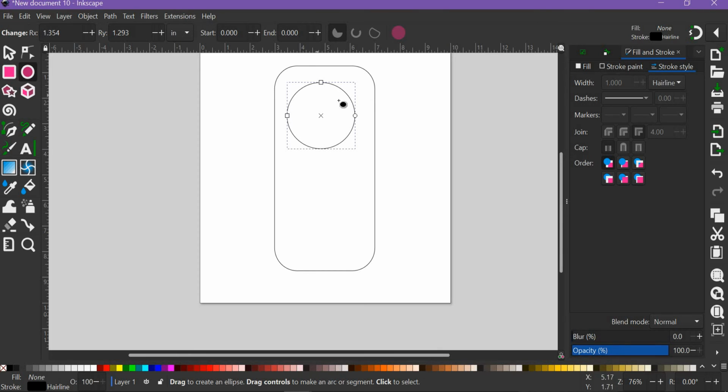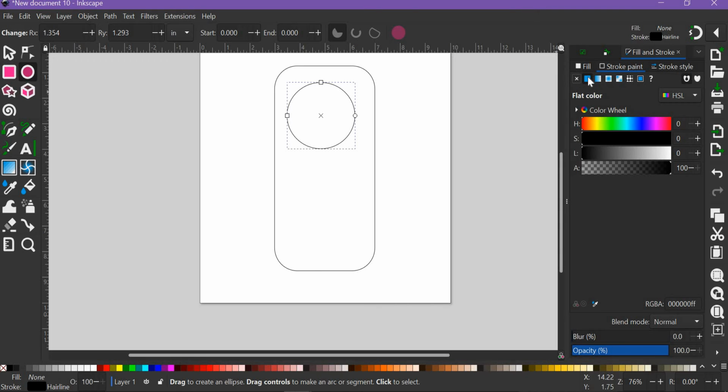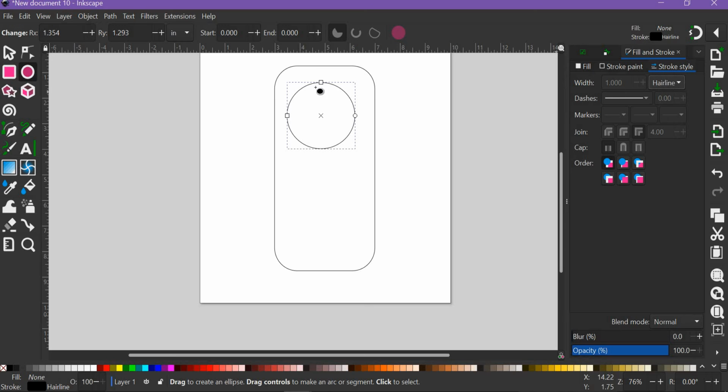It might be white on the inside with a black outline because Inkscape's pretty smart. It remembers what we did last time. If not, you can go up to the fill and stroke paint and stroke style again to make sure the fill is no fill, stroke paint is flat color, just solid fill, and stroke style is hairline.